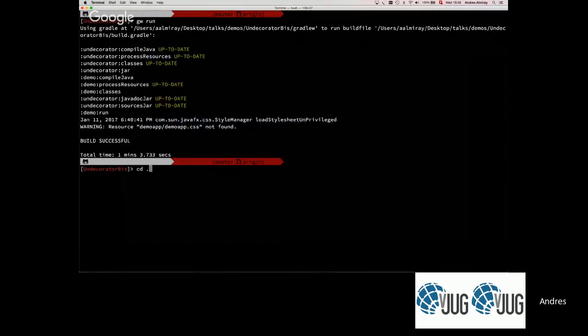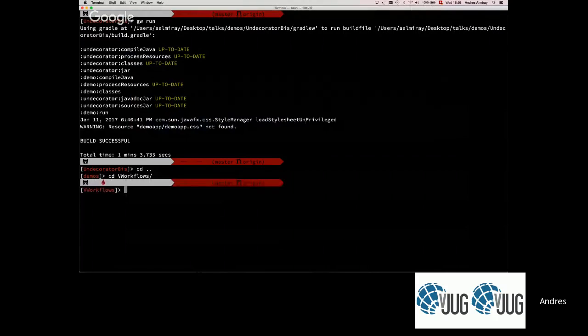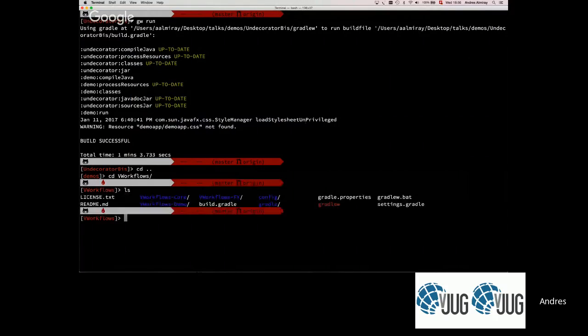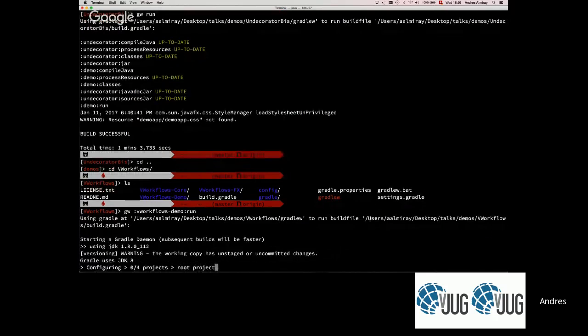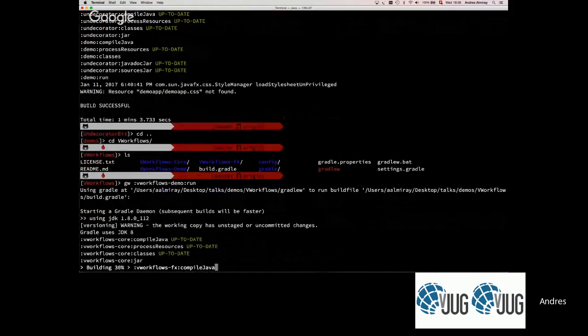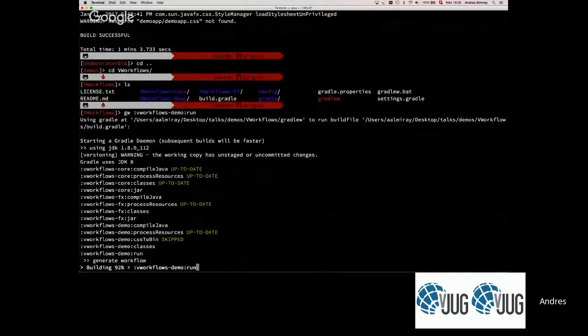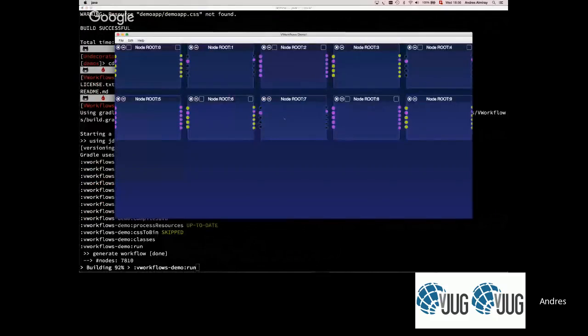I believe I have an example of that one from the vWorkflows library. And one of the projects is called demo. Okay, so we just simply say workflows demo run. It should run the base demo. And the frame should appear in just a moment. There we go. So we got here all of these nodes.